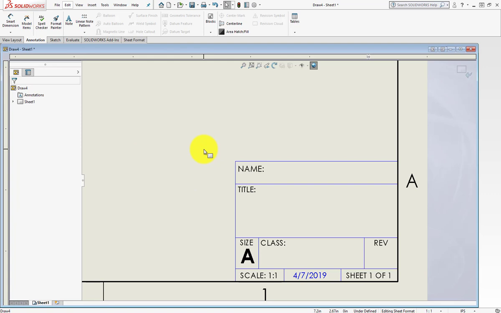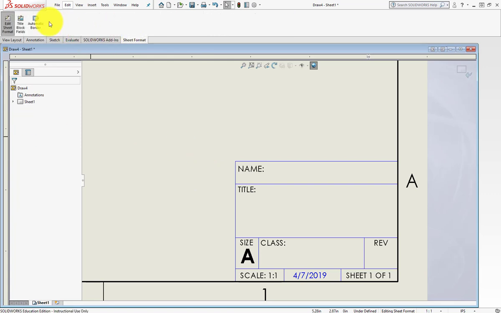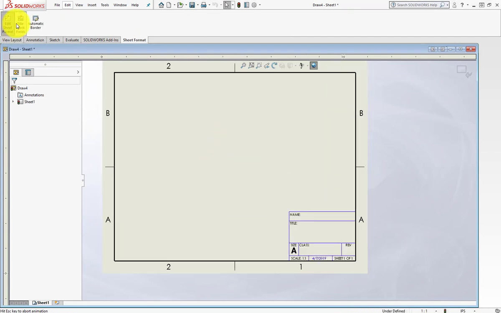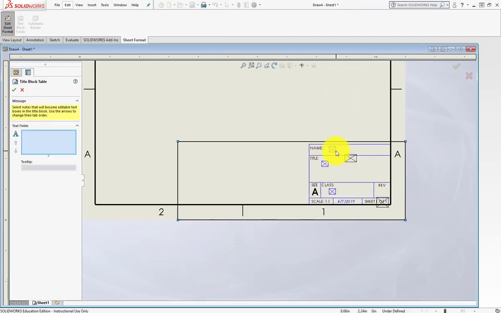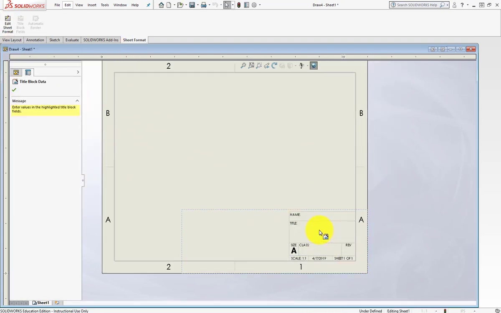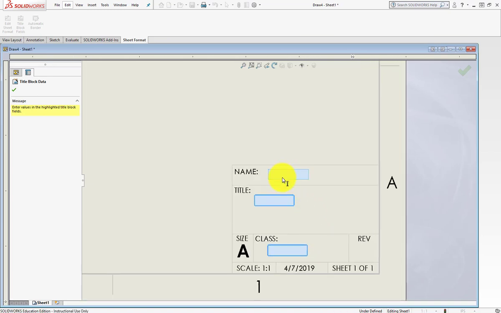Okay? All good there. So it looks like we have nothing, but when I back out, we'll see what we're doing. We'll exit, edit sheet format. I'll go to Edit Sheet Format, Title Block Fields, and I'll just press each of the ones I just made up. I'll click the green check. I'll edit Sheet Format, and then whenever I double click this, it's going to let me punch in whatever I want.